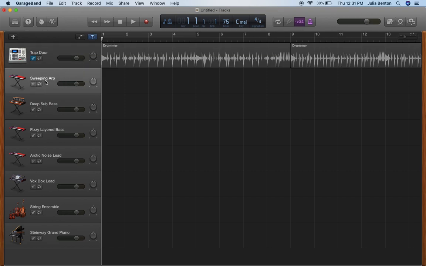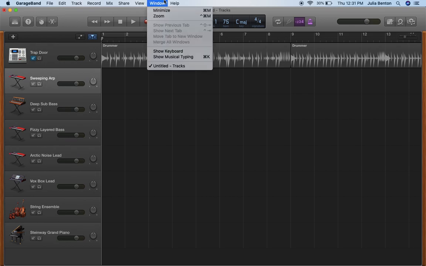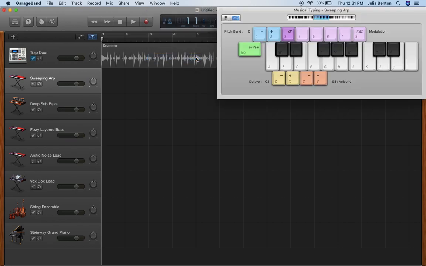I'm going to click on the first one, sweeping ARP, and to actually hear it, we have to go up to Window, Show Musical Typing. There's also the Command K keyboard shortcut, which you will want to use because we're going to open and close this a lot of times. Okay, so I have my keyboard open, I have the sweeping ARP selected. I'm now able to click on the keyboard and it will play those notes. And when you're playing music on GarageBand, you don't really want to click. You can just type in those keys on your actual computer keyboard.